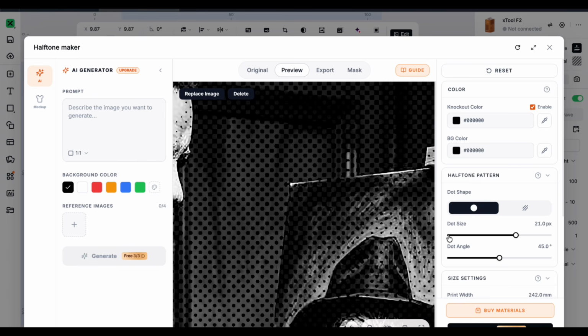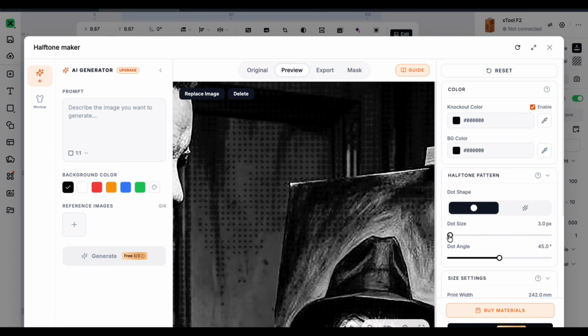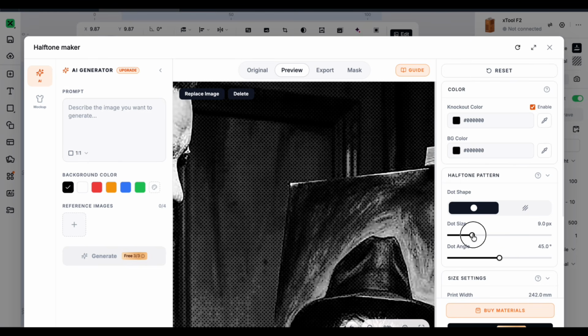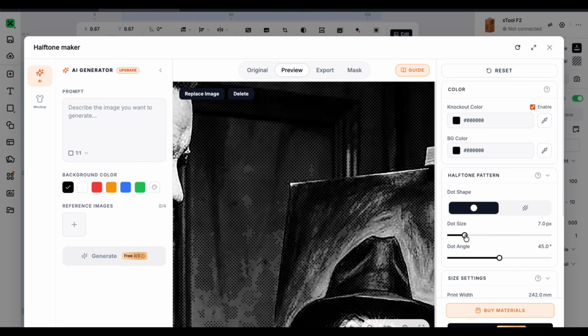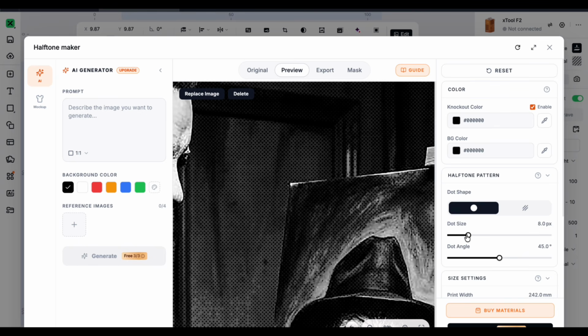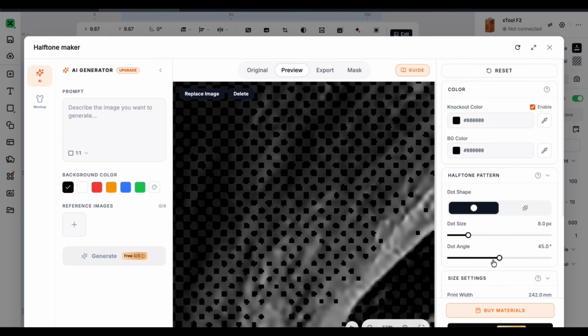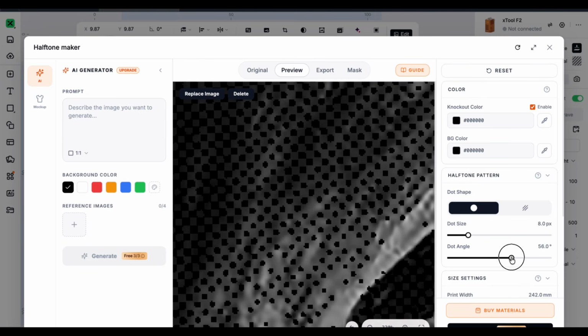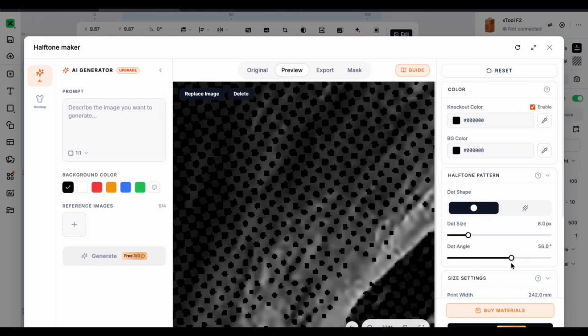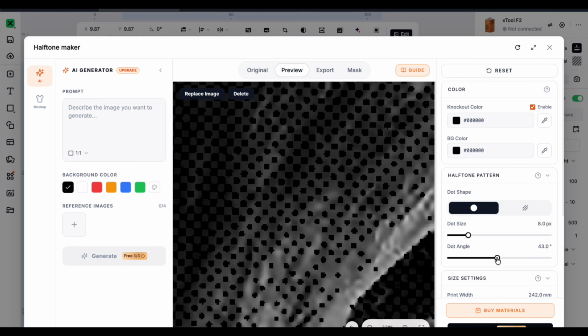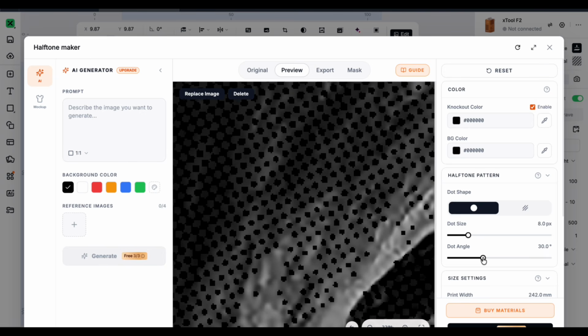You can do them as small as 3 pixels, which I think is a little too small. So I'm going to go for mine right around 8, I'm thinking. You can also change the angle. And what that does is it changes the angle of how the dots are laying. These are not perfectly round circles. They're just basically little pixels. So as you can see, it changes a lot.